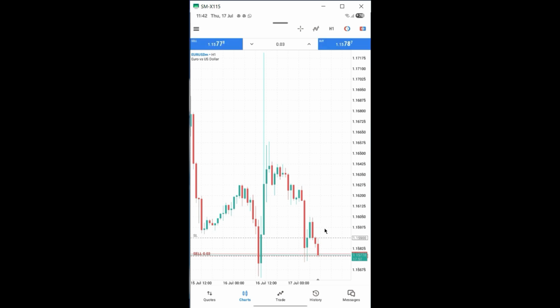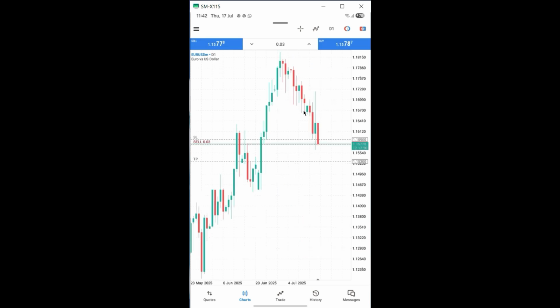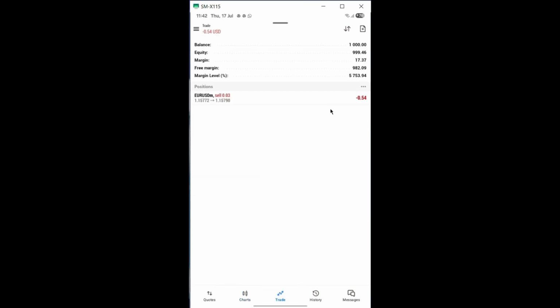Now that we've set our take profit, we realize that we can't see it over here since you're on a lower time frame. So let's go to the daily time frame. Awesome, we can now see our take profit over here. All we need is the market to sell all the way down to our take profit for the trade to close. But currently, if you look at our trade, we are running in a loss.